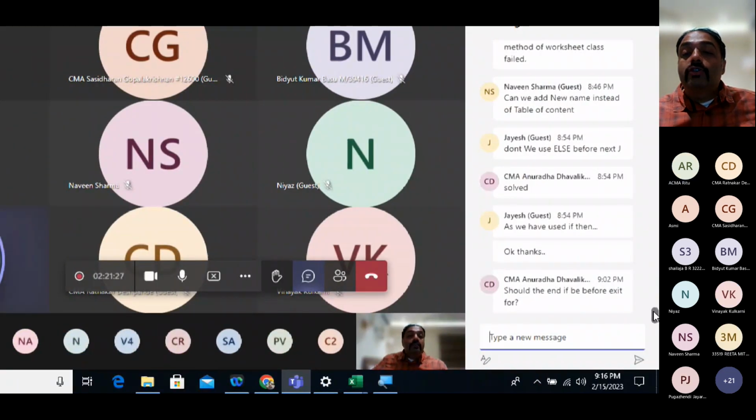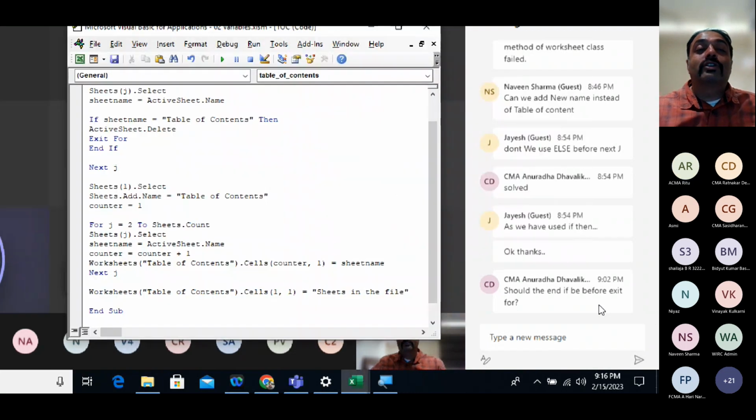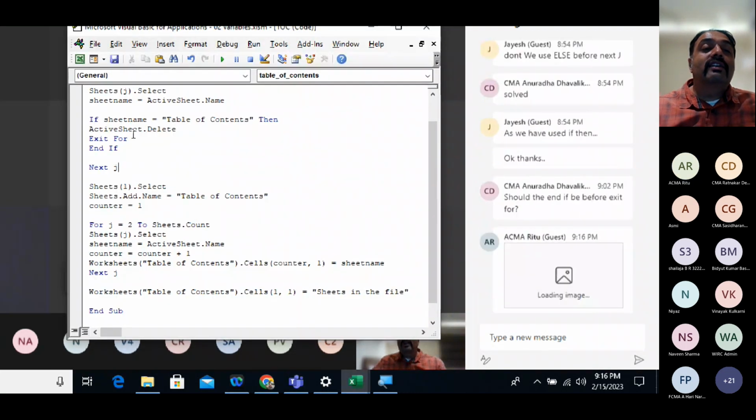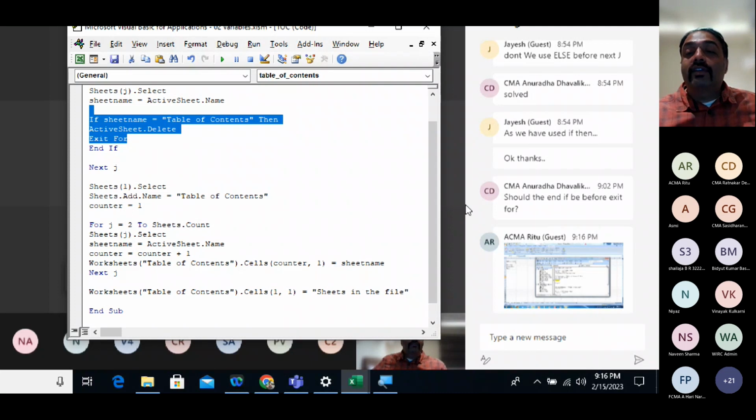Anuradha ji has a question. Should the end if be before exit for? No. End if should be after exit for. Exit for is a part of your conditional execution. You will exit because the condition is met. If you place it after that, then in the first instance, it will exit in any case. You don't want it to exit in any case. You want to exit only if this condition is satisfied. So end if is after that.